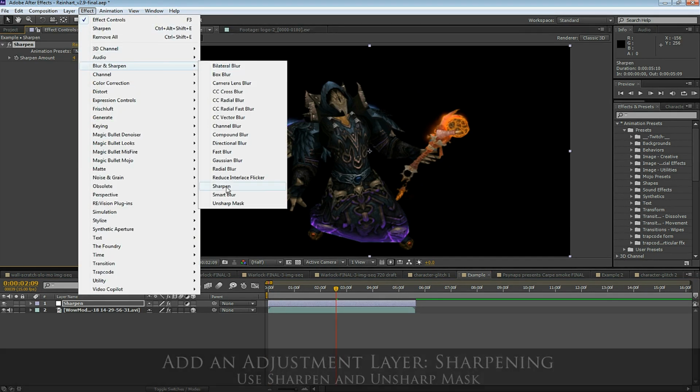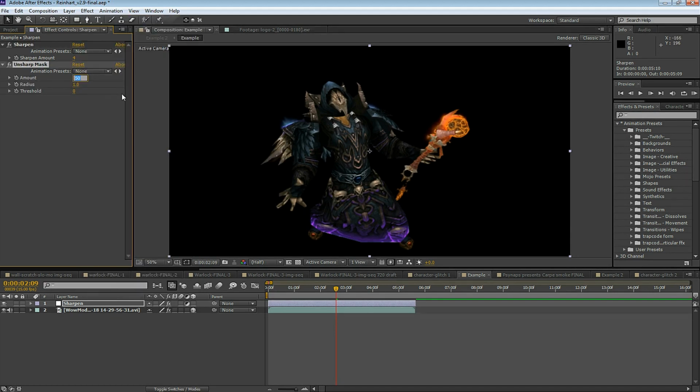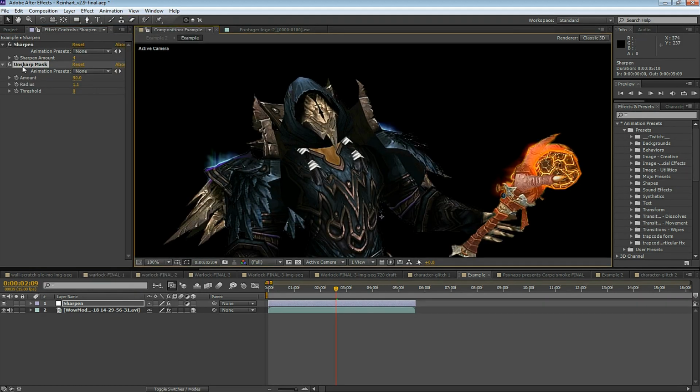But here, the best sharpen effect is Unsharp Mask. This one is very important. I use it on all of my WoW footage. You can see the effect of the sharpen is very clear.